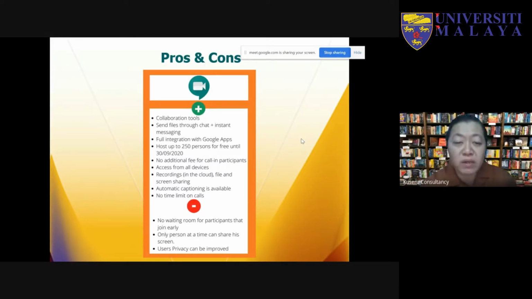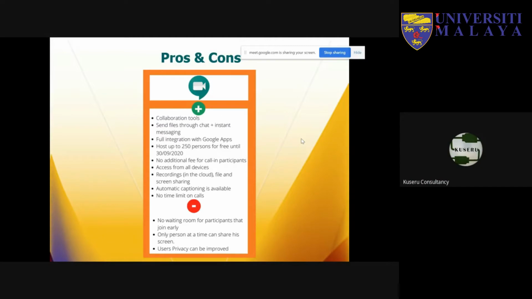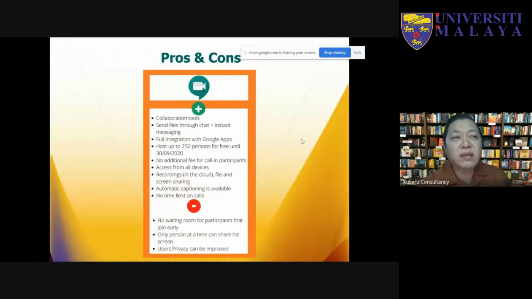You can access from all devices, from the laptop and also from your mobile. Okay. Recordings, every single recording is kept in Google Drive, which means if you record the session, you don't have to wait until you leave the meeting to stop your recording. You can start your recording anytime and you can stop recording at any time at all. Then when you stop your recording, it will process and save in your Google Drive. Okay.